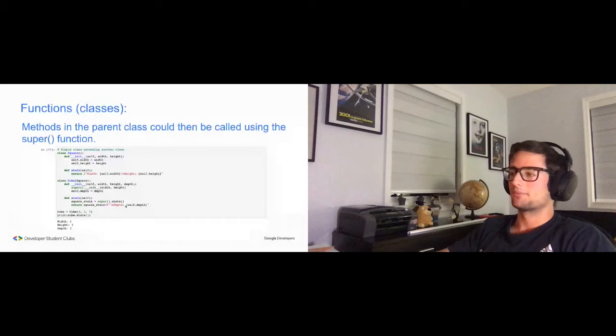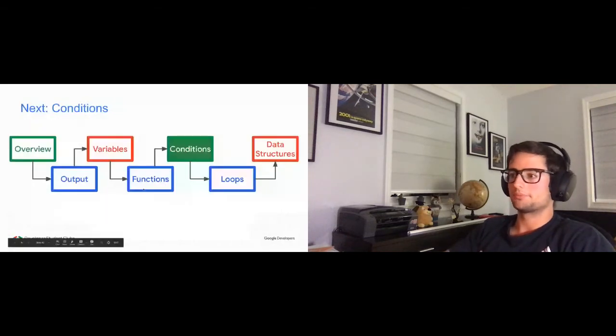All right, let's continue. So now we're going to get into conditions. Conditions will be super simple. An if statement in Python is written using the if keyword.